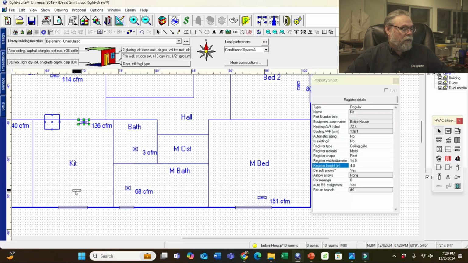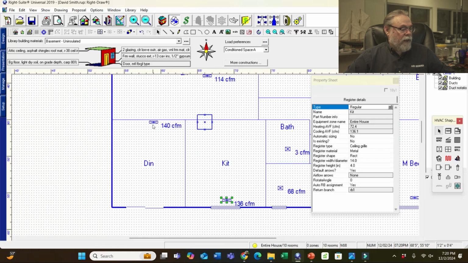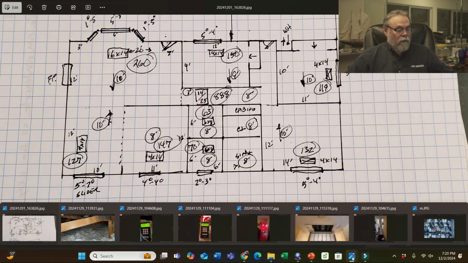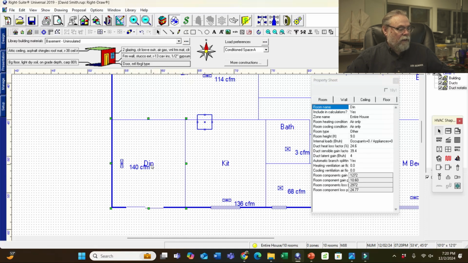This register's down here, and it's a 4x14. The dining room register's over here against the wall. If we look at it again, you can see it right here against the wall. So we want to grab it, slide it over, and then rotate it. I'm going to make it 90 degrees, and that's done. But this dining room's lettering is kind of going over the CFM, so I'm going to click on the room, hit the shift key, then click on dine, and then I can move it out of the way.